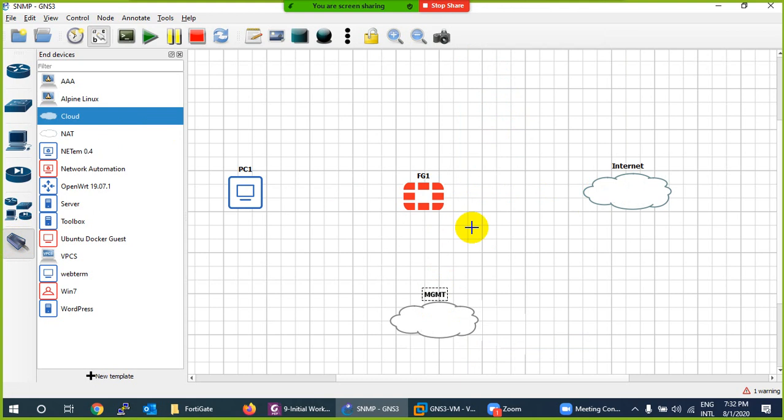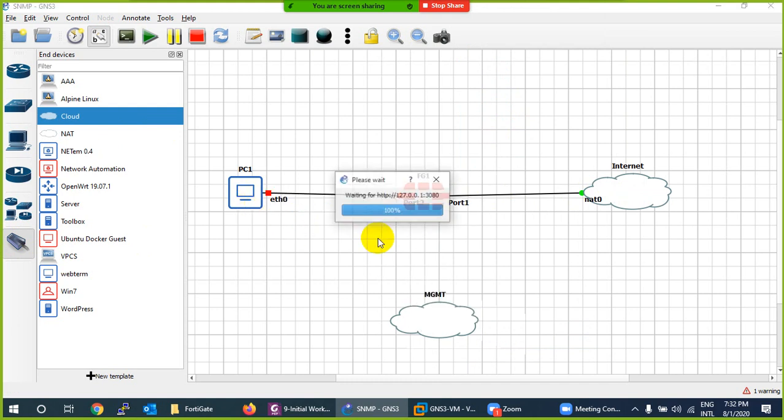So let me connect. Port 1 will go to the internet, the WAN interface. Port 2 is my LAN, and port 3 is my management.